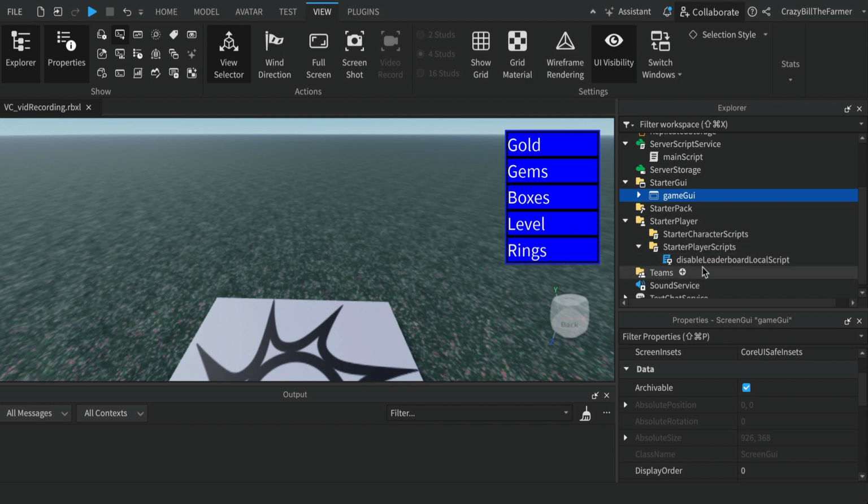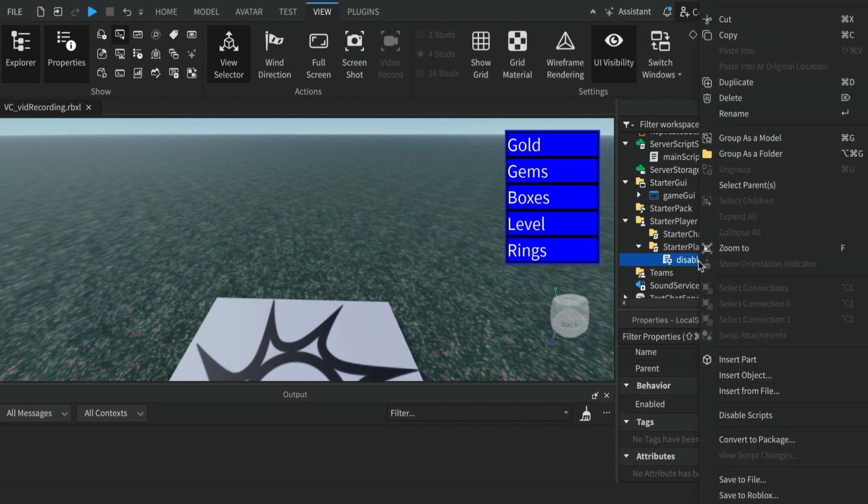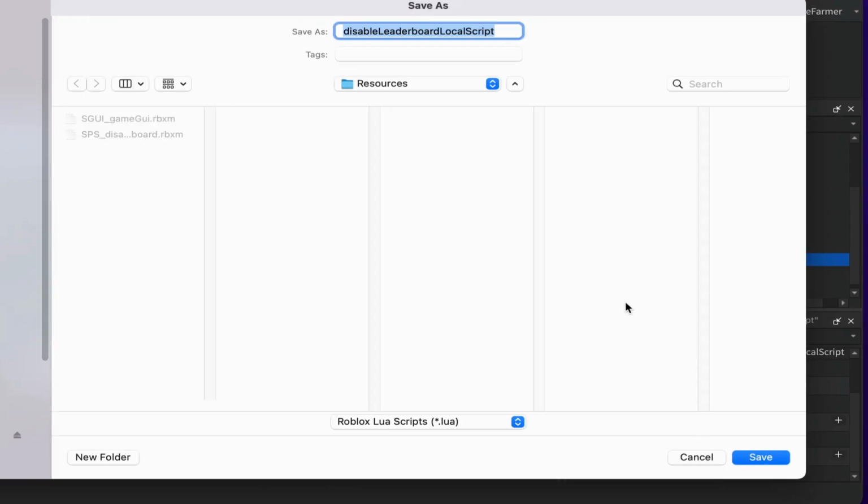So we'll start down in the starter player scripts. If we left click on the disable leaderboard script, right click on it and then come down to save to file, it should open up a window that will let you save it somewhere on your computer. I have made a resources folder for me to save things into. If I've already done this once, you'll notice that I put this prefix on the name when I save it: starter player service. This lets me know where to put the script when I want to use it again, and then the name of the script after it.